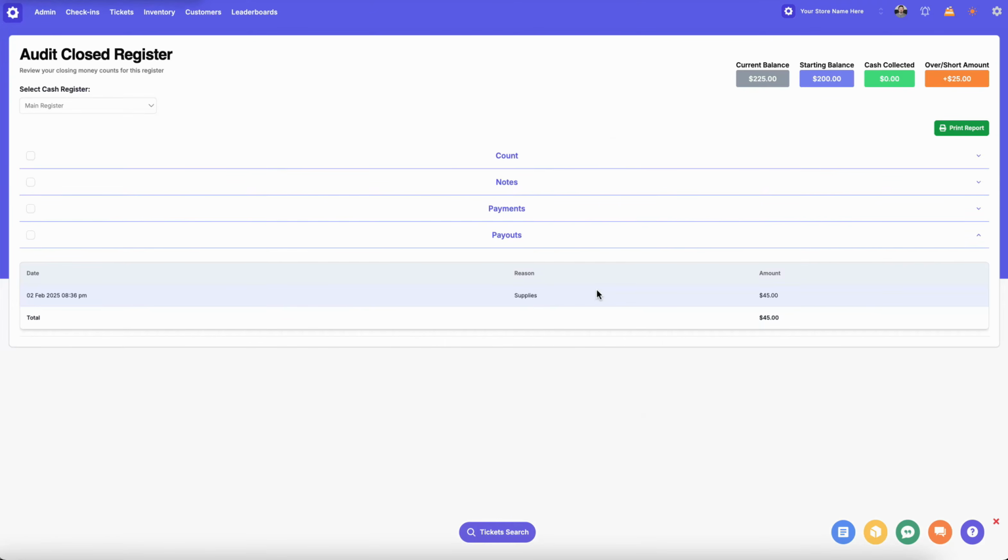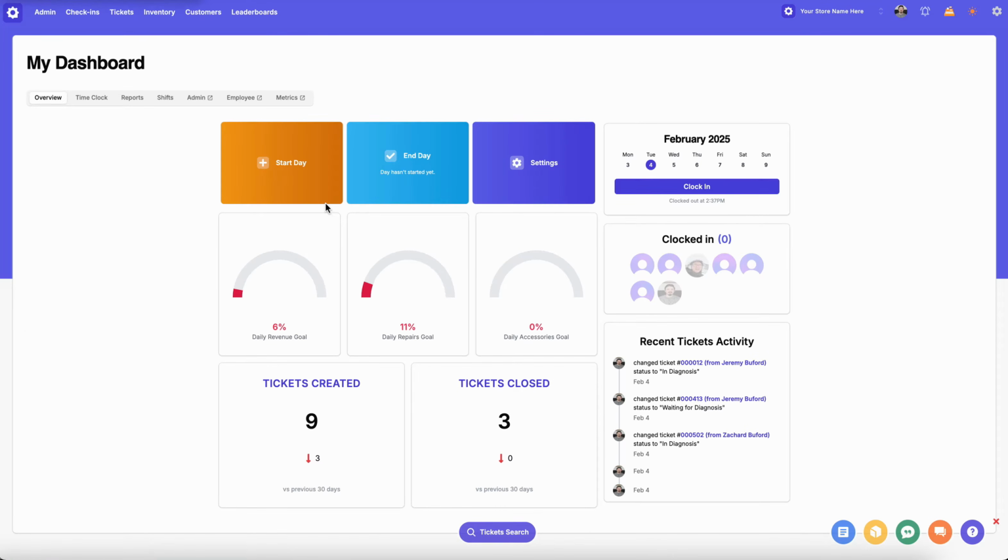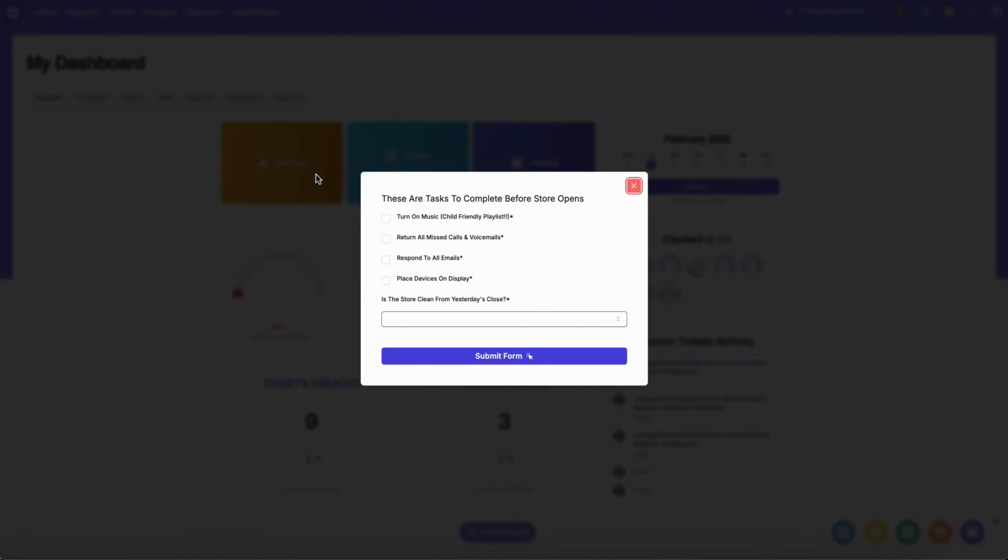When it comes to the cash register, we've added a layer of accountability for when you are accessing the cash register before opening and after closing your store for the day. Go into the main dashboard. You're going to see two colorful buttons, Start Day and End Day. Think of these as digital SOPs. These are tasks that you want your staff to do each day before the store opens and after the store closes. Now keep in mind, these forms are fully customizable, so make sure to watch our tutorial on how to make these forms. It only takes a few minutes.